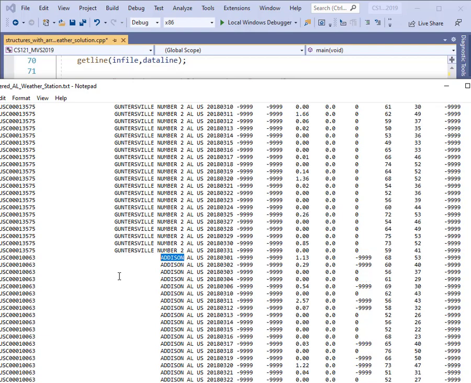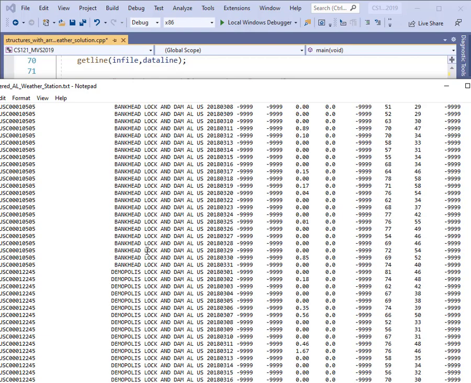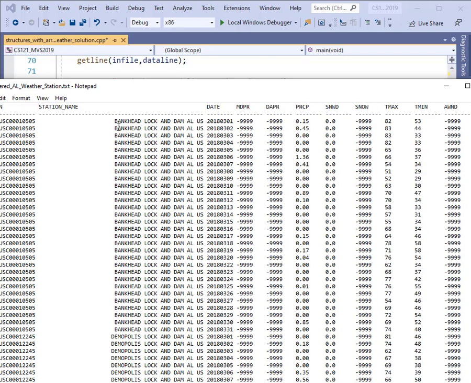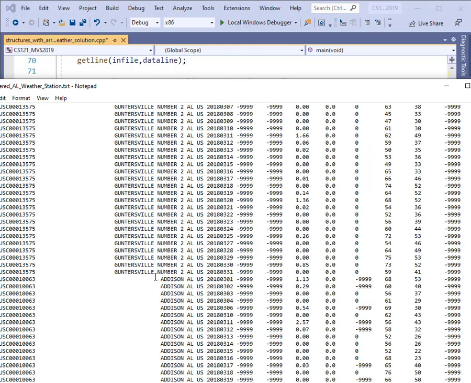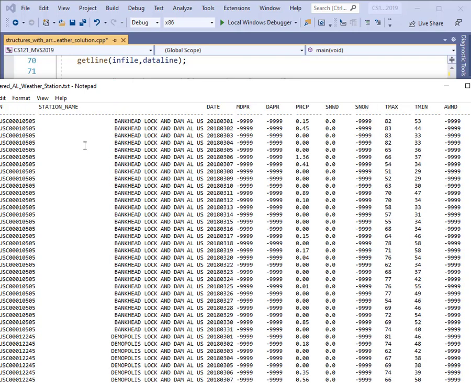So we can't just read in a string for each word, because these will vary. I couldn't read in 4 strings here to get the Bankhead lock and dam, because later on I would just have one thing to read in, which is Addison. So the way that I want to read this in is to read in one character at a time. I want to start all the way over here on the left side, and read one character at a time until I get to the end.